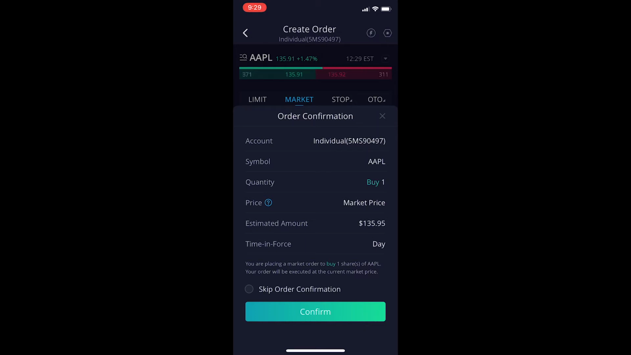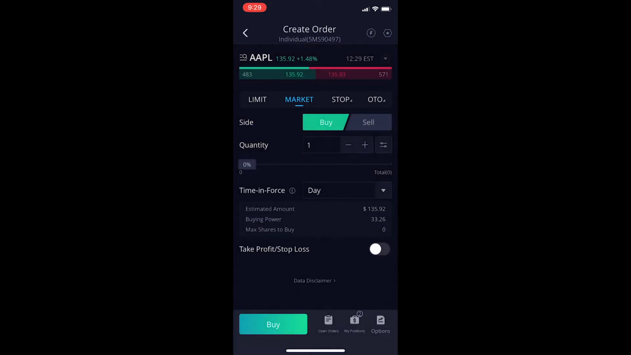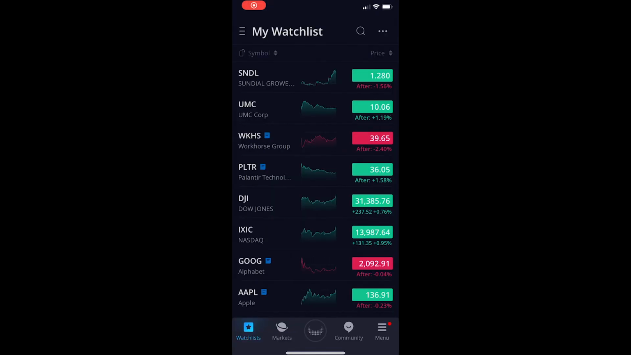Same concept, it's very easy. Now, the advantage of market order is that you always get that share that you want. While for limit order, let's say the price never dropped to 135, then you're risking not being able to get the shares at all, and that's the difference between market and limit order.